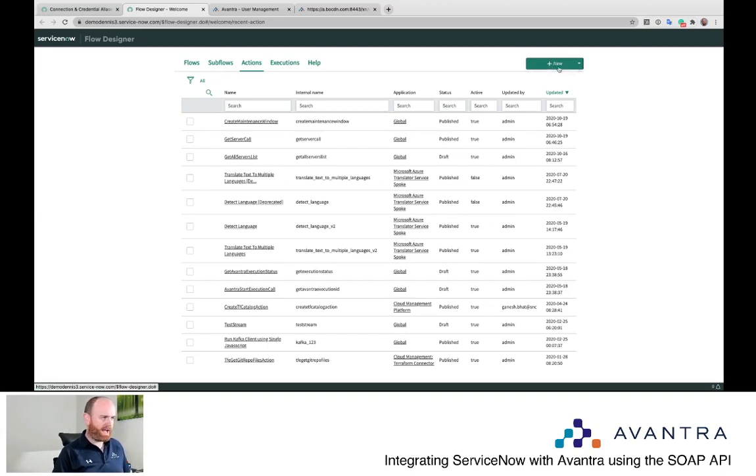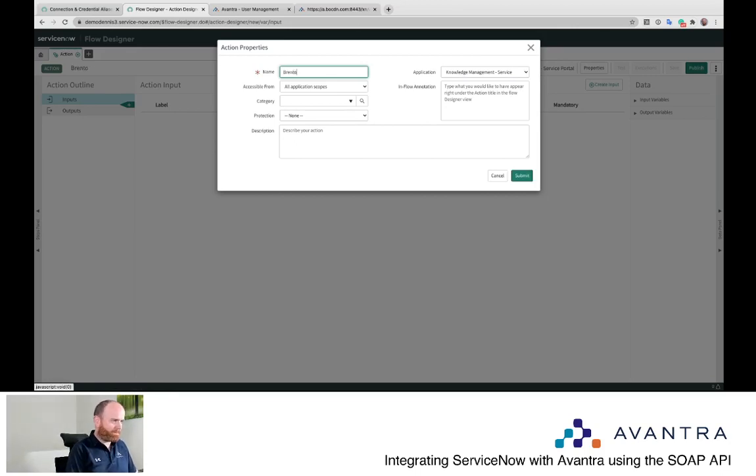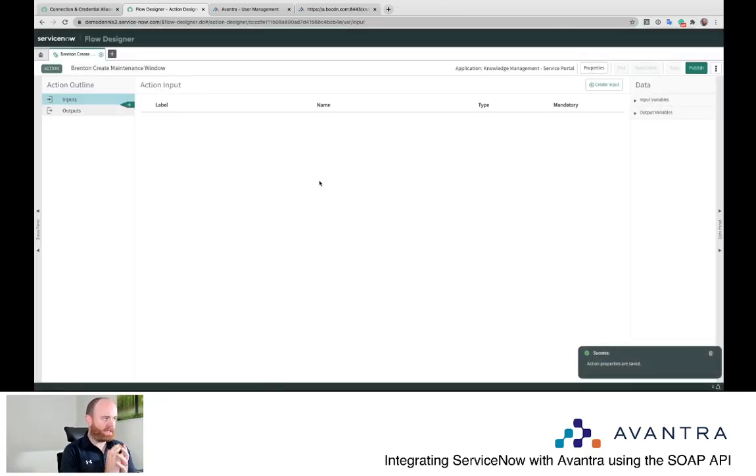So I'm going to create a new action. Let's go new action. I'll call it Brenton, create maintenance window. Okay, the category, do you know what? I'm not going to bother with a category, no protection, and I'm just going to have the description be the same as the name.